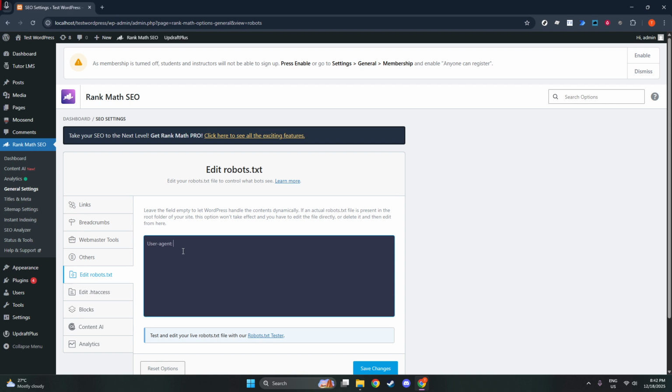Disallow tells crawlers which paths they should not access. Allow makes exceptions to a disallow rule. The sitemap line points crawlers to your sitemap, which helps them discover content efficiently.